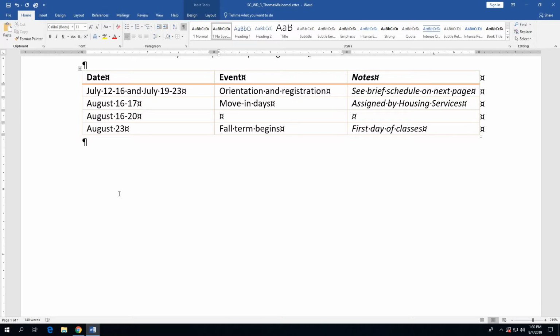Tab. Remember, you can use tab to move from one column to the next in your table. And then get schedule during orientation. Alright, then just check your table against the example at the top of page 3-37. Make sure you have all the text correct in your table, and make sure you inserted that row in the right place. Okay? Alright, so we've got that done.